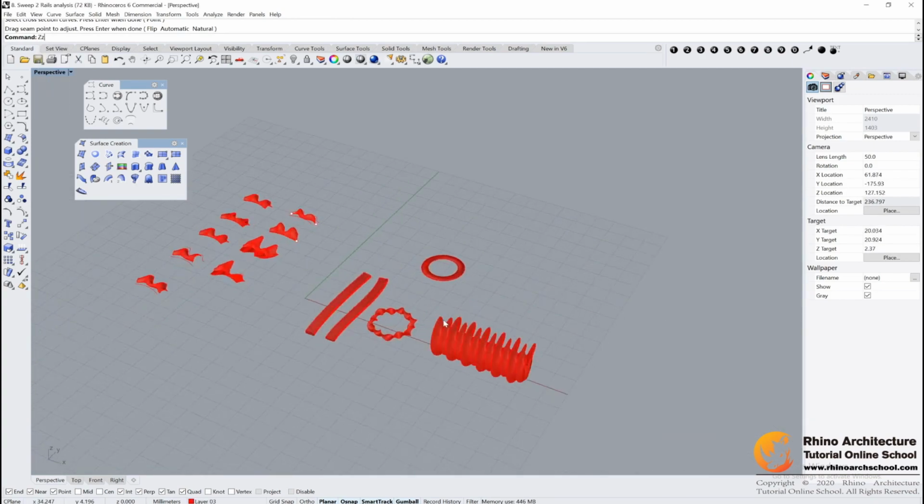Cool guys, in this tutorial we learned how to use the Sweep Two Rails command and how to use the Sweep Two Rails options. Okay guys, see you in the next tutorial.